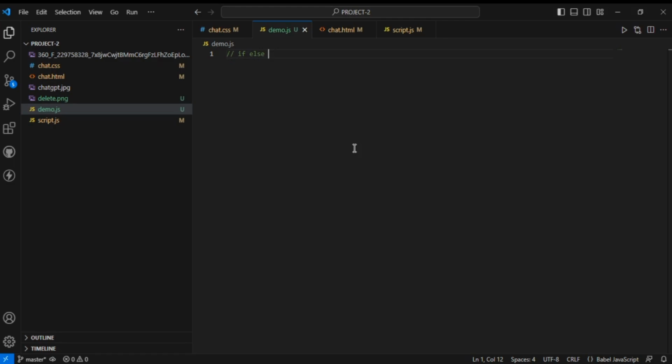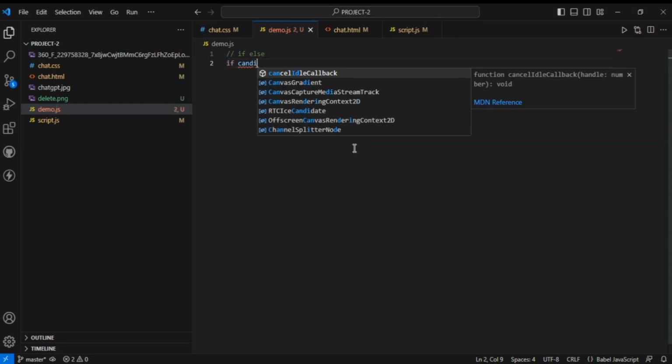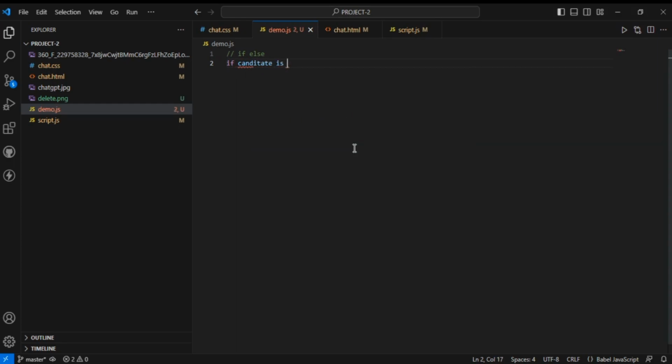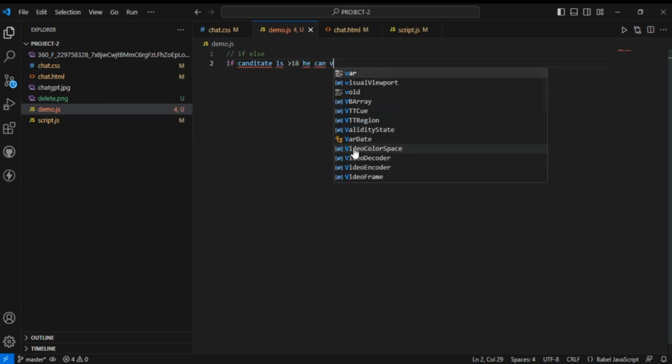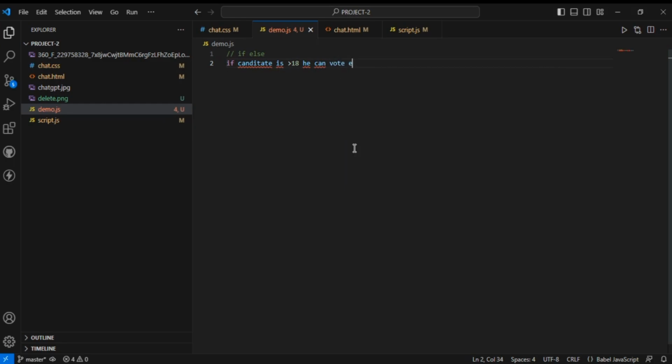What are control statements? For this I will give you an example of voting. What happens in voting? If a candidate is greater than 18, he can vote easily. Am I right? If a candidate is greater than 18, then he can vote easily.